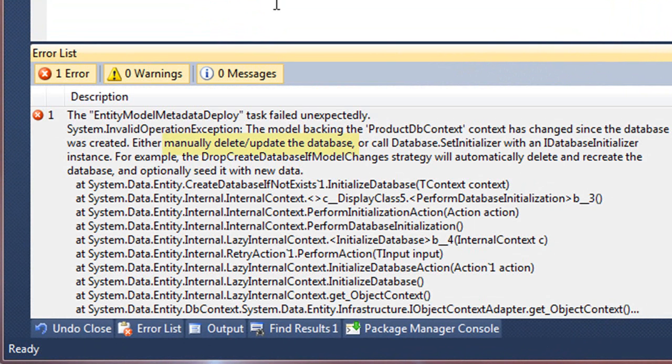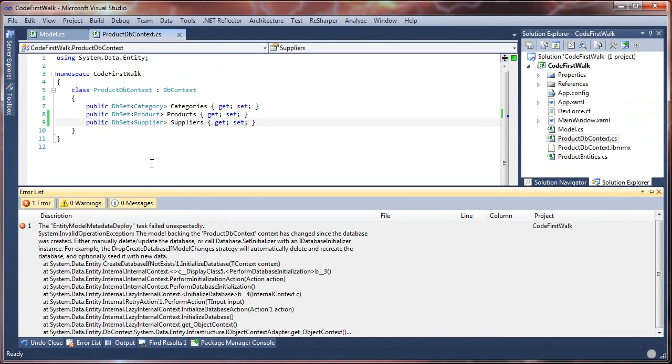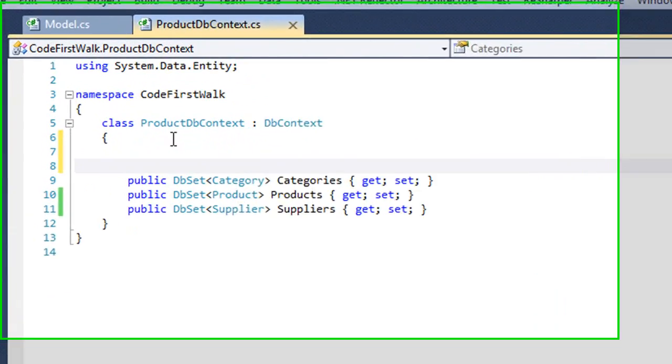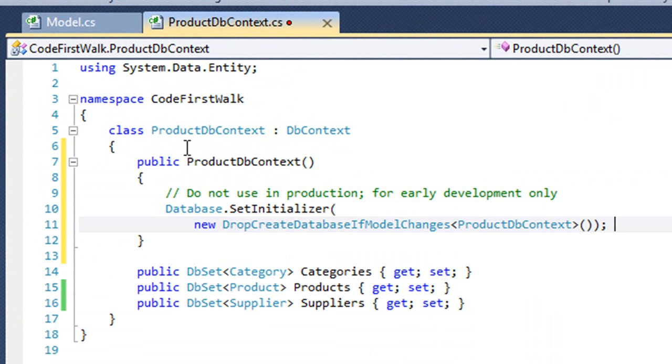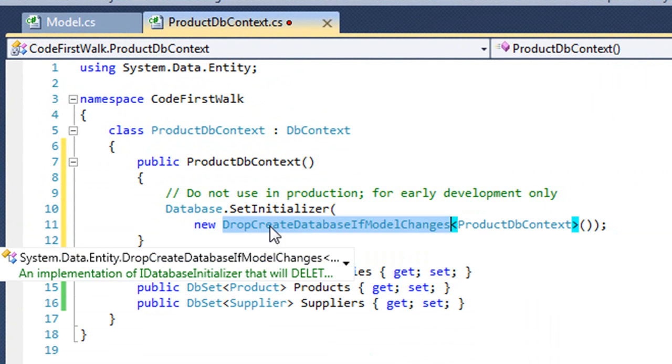Now, we could do what the message suggests and delete the database manually, and then when we build and run again, Entity Framework would recreate the database to match our new model. But that's really annoying. Instead, we'll add a constructor with a Ctor code snippet and drop in the set initializer code that tells Entity Framework to drop and recreate the database if it detects the mismatch. You definitely want to remove this code as soon as you have real data you want to keep, because if you don't, someday it'll whack the existing database without warning, and you'll be really sorry.